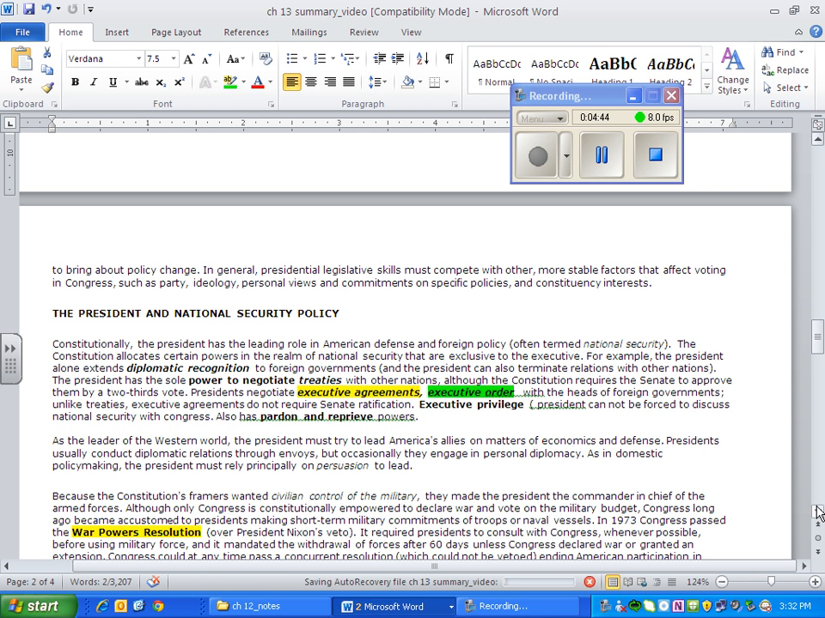A lot of the powers of the president: he can negotiate treaties, he can recognize other countries. He can negotiate a treaty, but the Senate has to approve it. He can have an executive agreement that has the power of a treaty but does not have to be approved by the Senate. Or he can make an executive order that has the power of a bill but does not have to go through the Senate.